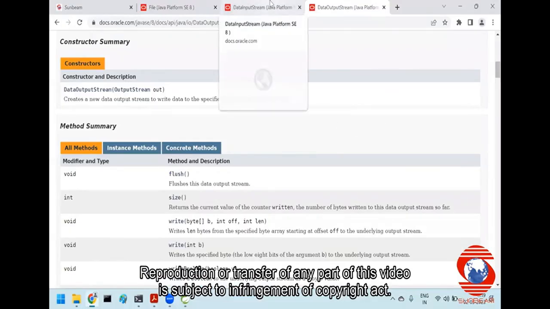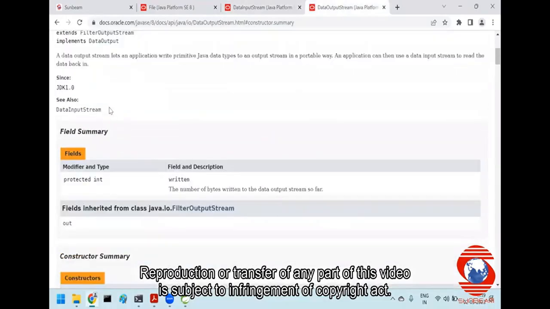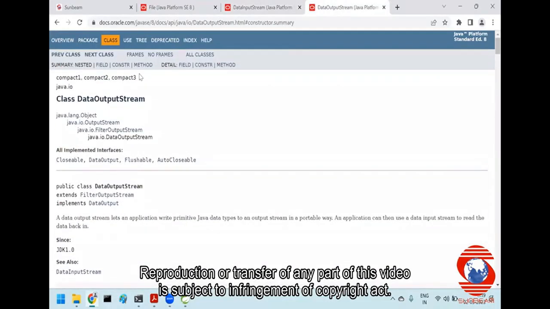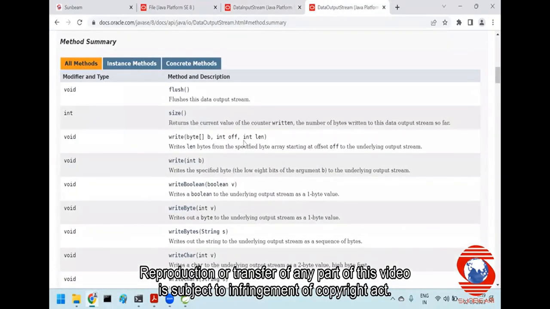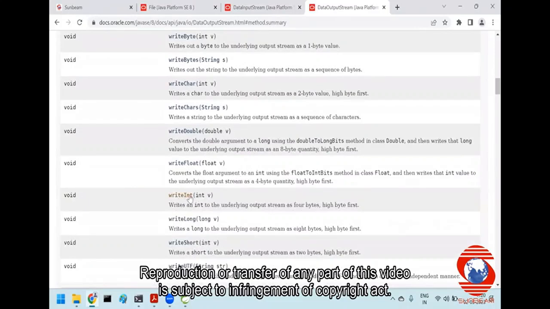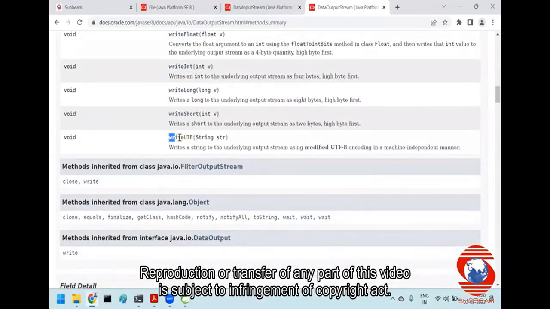Perfect. Now, next point. In data output stream, I have some methods. The methods are something called write. Write will write one piece of data. If I want to write some integer data, I can just use the write method, or there is something called writeInt, which can take an integer value. If I want to write float, I will just pass a float value. If I want to pass a string, I have two options. One, use writeChars, and there is something called writeUTF, which takes a string str.